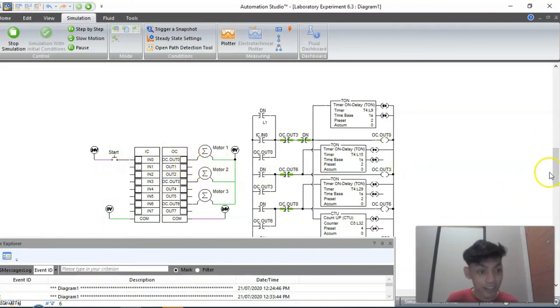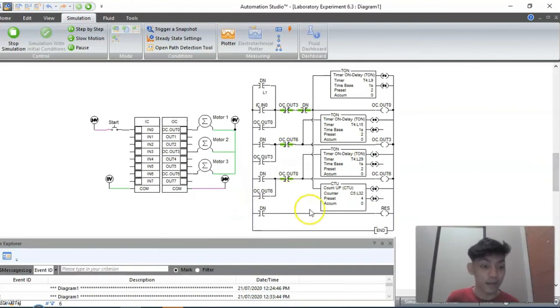So let us observe the ladder program again and count the cycles it produces before it resets. First cycle. This is now the second cycle. We are now on the third cycle. And after the third cycle, the program stopped.